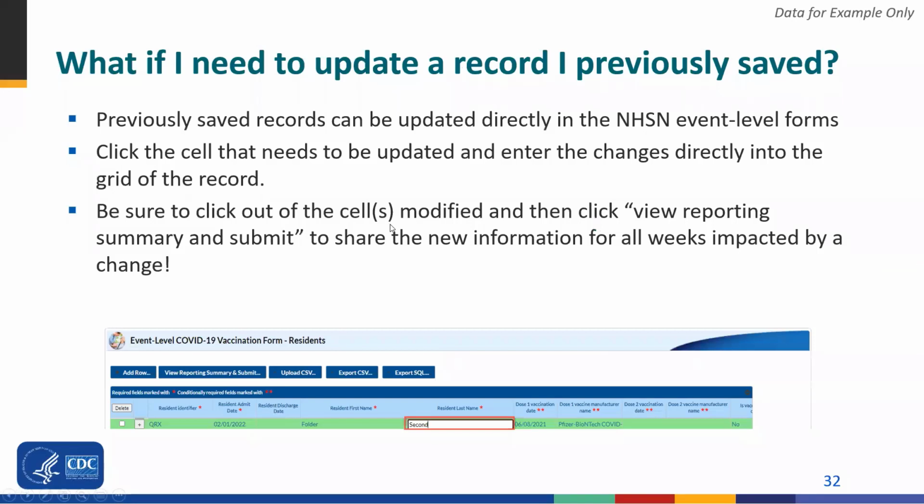And Heather, what if I need to update a record that I previously saved? Yeah, so maybe you've entered in information and then realized that it was incorrect. So it's not a change in status that actually happened over time, but there's some sort of error that you made. That's very easy to fix, no problem.